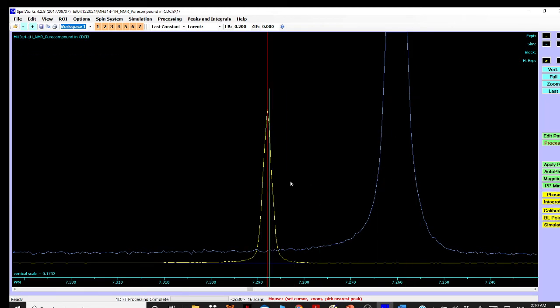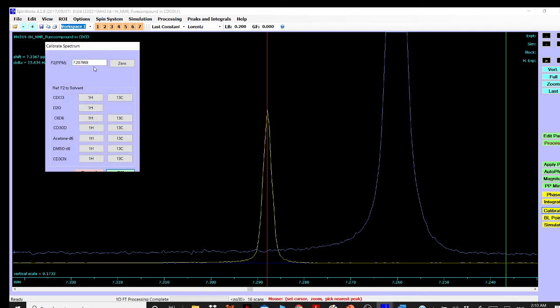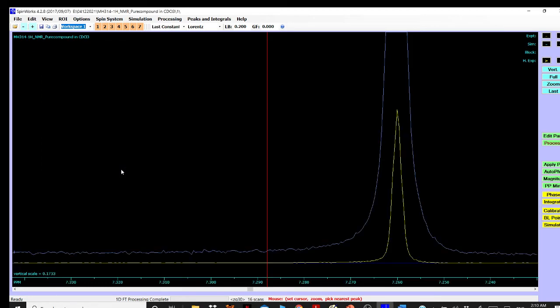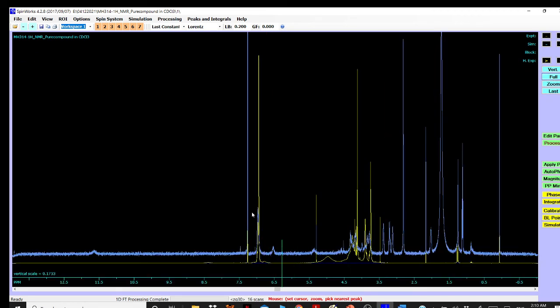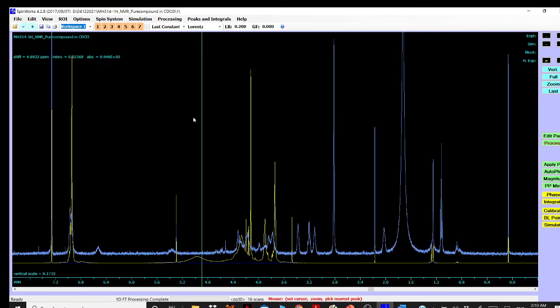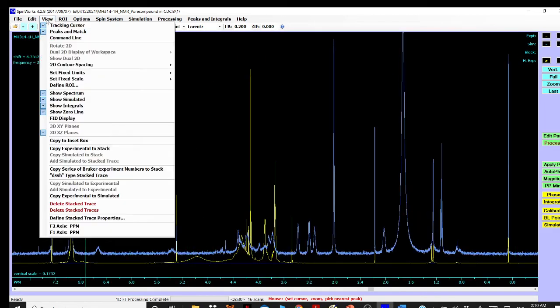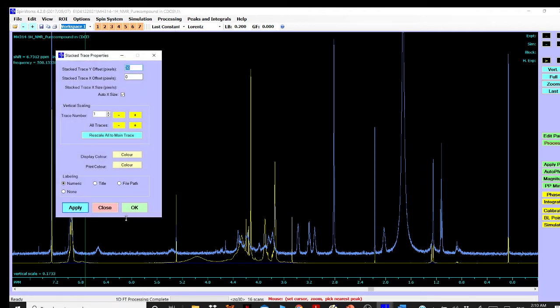So select the bottom one, go to calibrate, and set it to 7.26 ppm as the deuterated chloroform peak, and then click OK. It will automatically go there and make it full. You will see both, but they look very close to each other. So how can you make a distance here? You can go here, make a view, and define stacked.